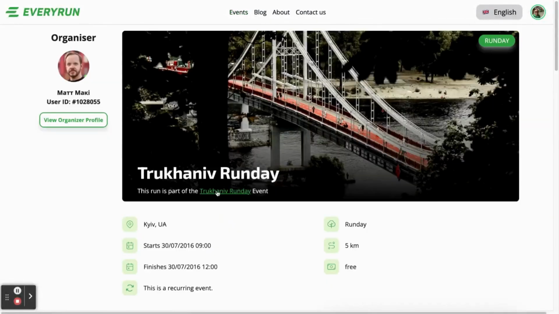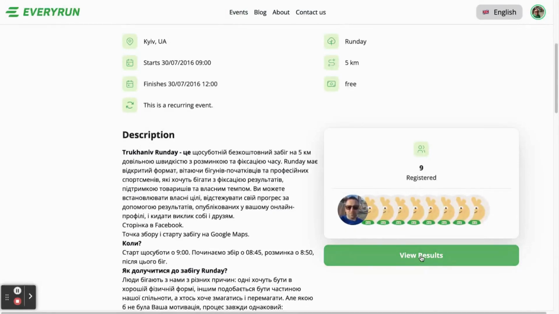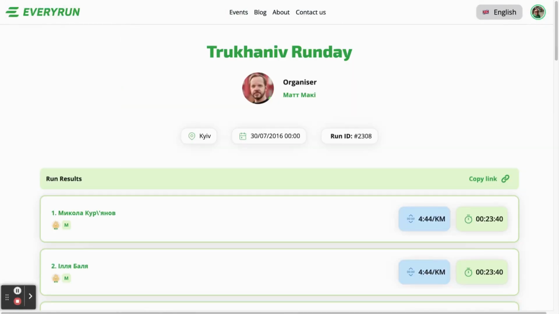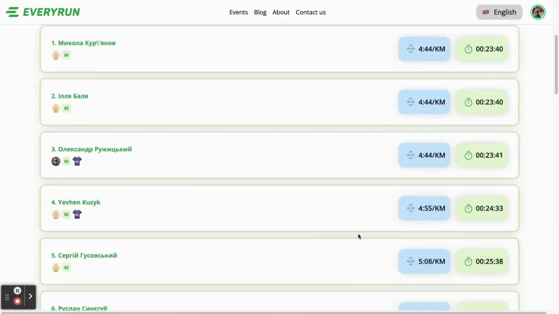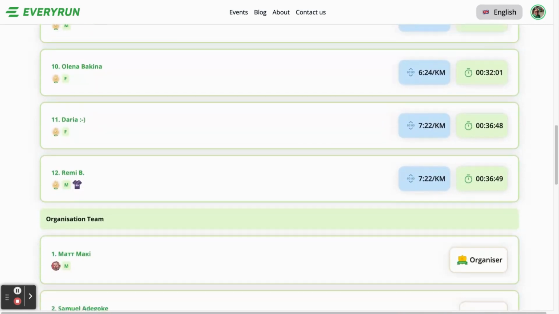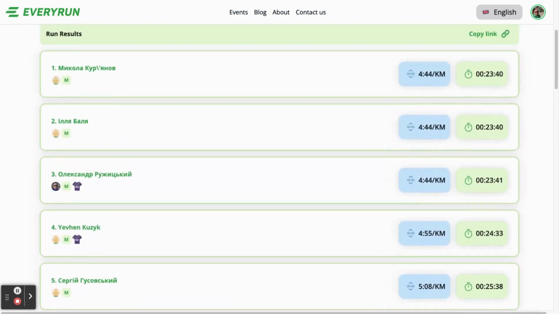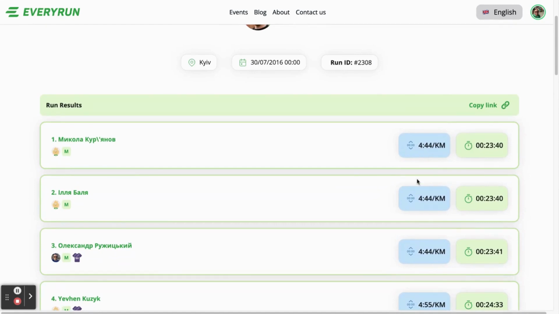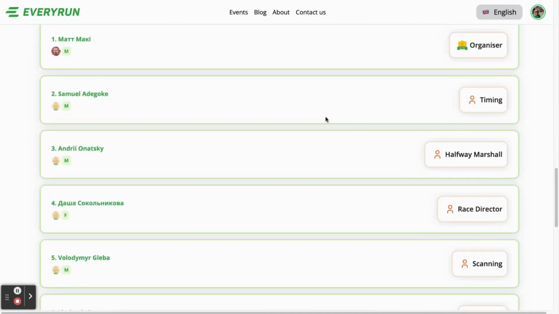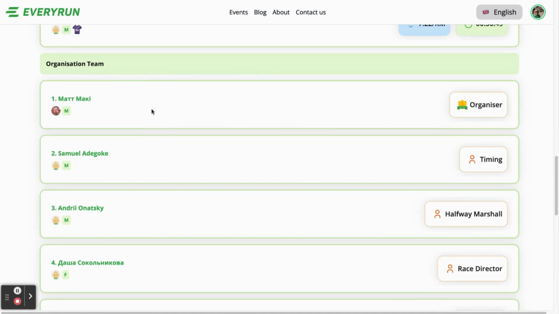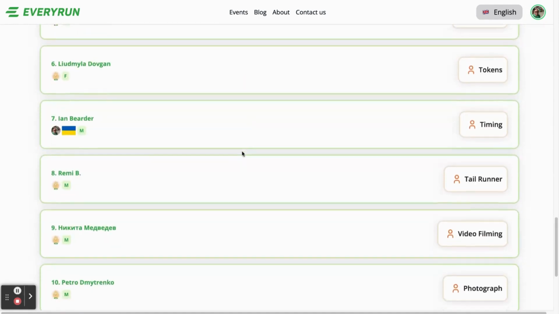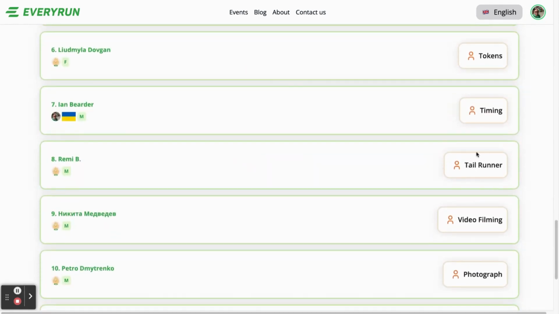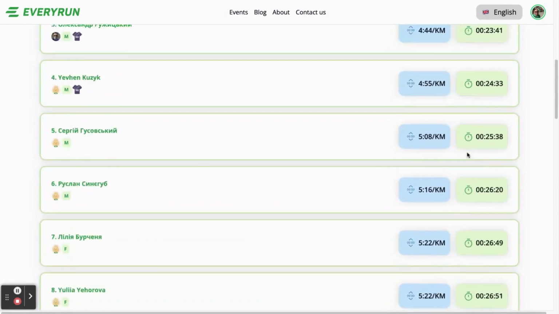And I'll just show you the race time, so we can come here and view the race results. There we go. And this is all the participants listed in order of their finishing time, pace, and finish time. And at the bottom, a list of the organisers, so the people that worked at the event and made everything possible, and their role in the organising team.